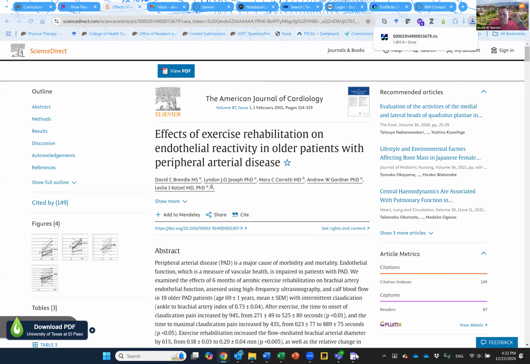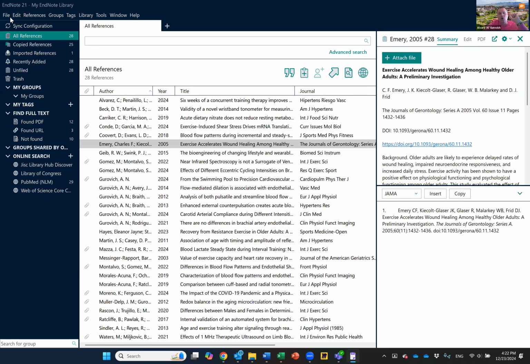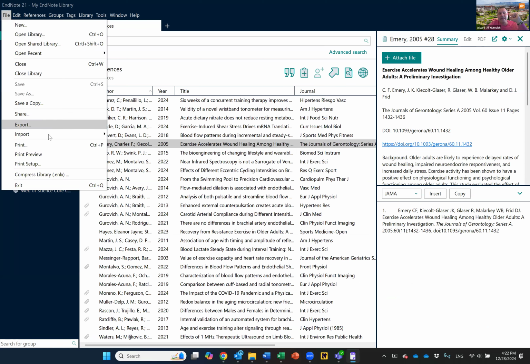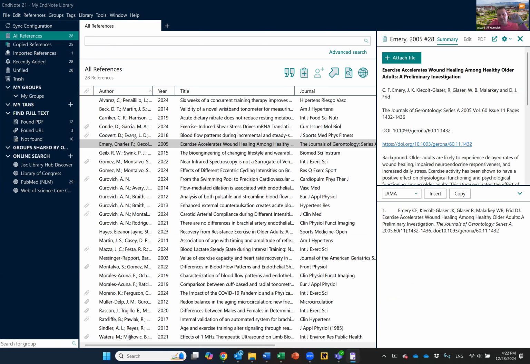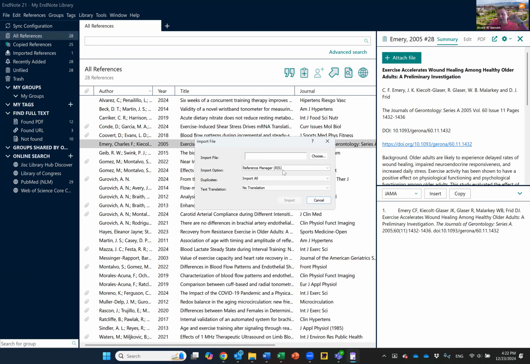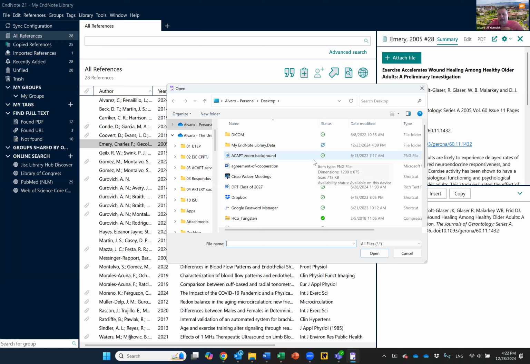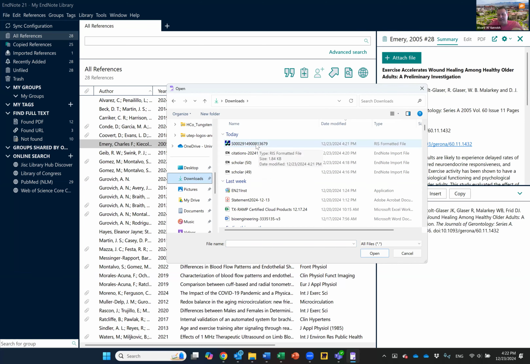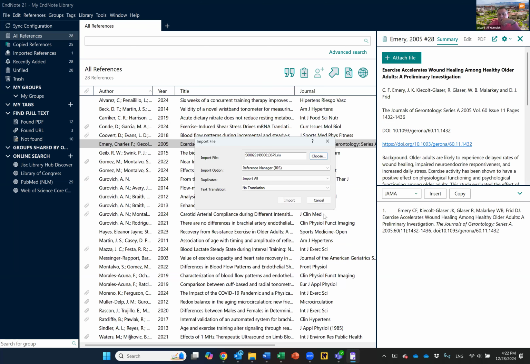Therefore, from EndNote, now you can go File, Import, and you want to import a file. You click File, look, RIS, Reference Manager RIS. That's what you want to import. If you're downloading everything to your downloads, that's what I would suggest, because then you can delete them. Downloads, that's the last file that I downloaded. Open, import.